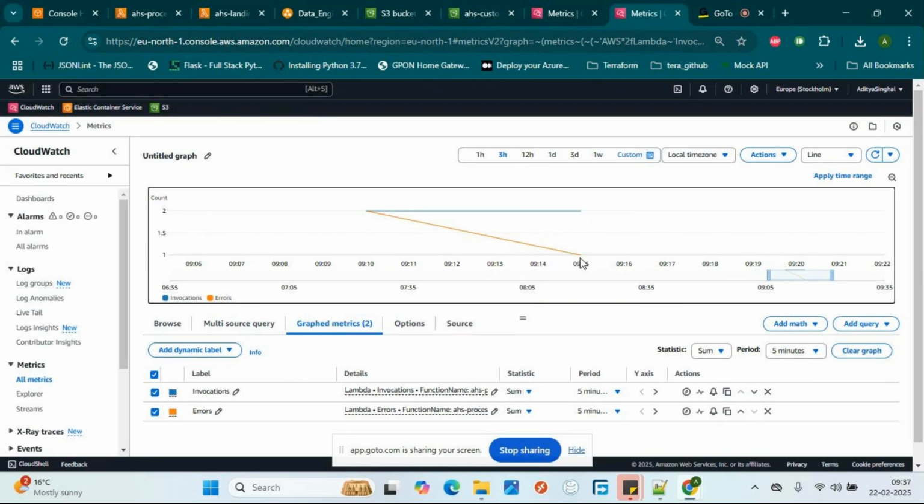Because after this point, the error was 0. There was no error reported for us, right? Wherever the Lambda function was successful end to end, it was running absolutely fine. There was no error. So with the help of this graph, I can simply tell the overall health of my system, right? I can tell how my Lambda function is performing. I can say here 2 times Lambda triggered, 2 times Lambda failed.